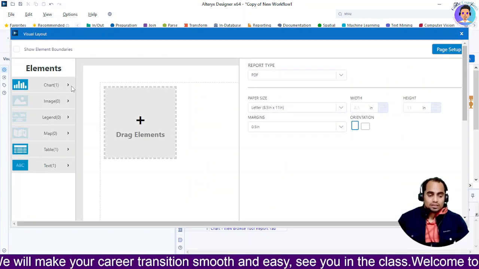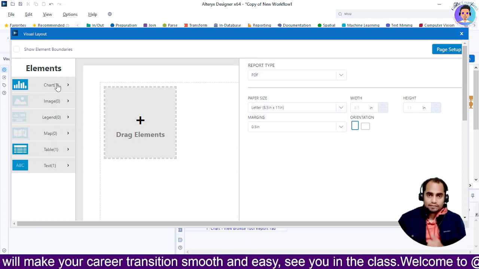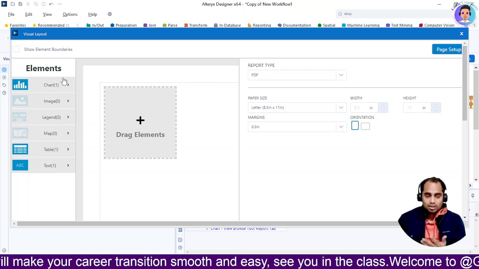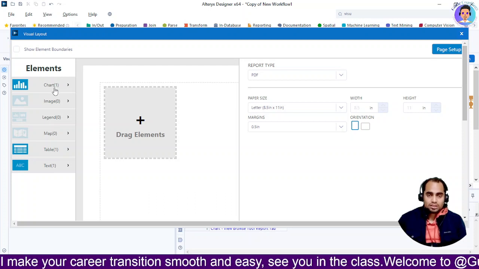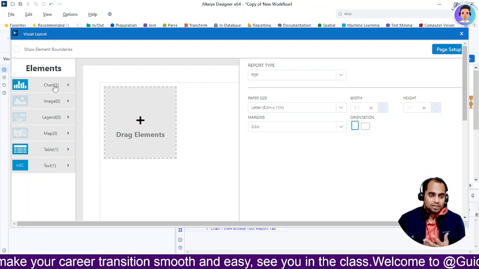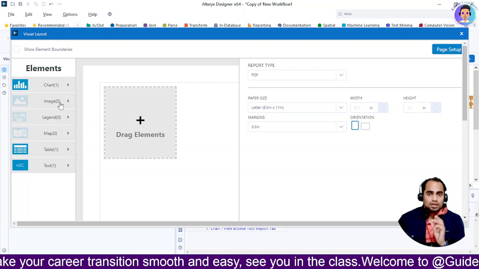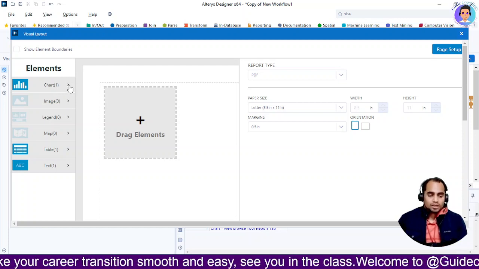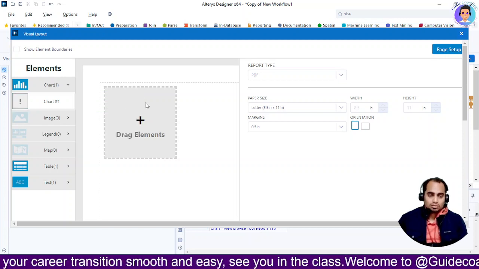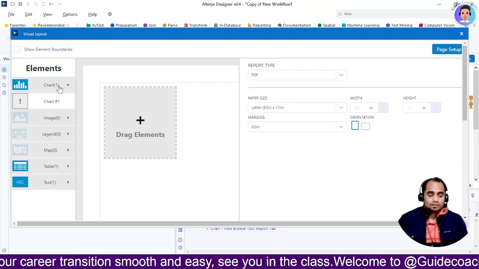As I connect it, you can see over here, this is the element section where I have chart option, where I have image, maps, legends, table, text options available. And now here chart is one, so you can see how many charts we have connected. So we have connected one chart, one table, and one text. This is the count which is coming over here. Now if I open it, you can see it is coming as data is not present over here because I have not executed it yet. Once I execute it, it will show me the results.